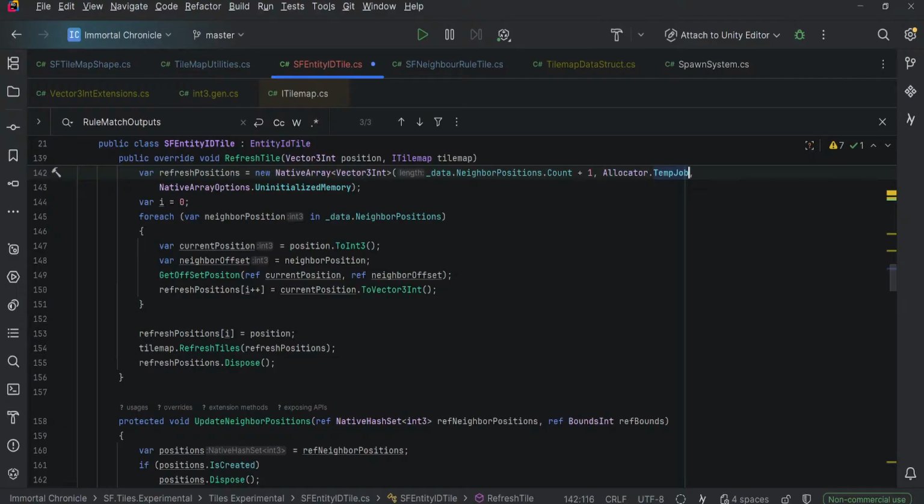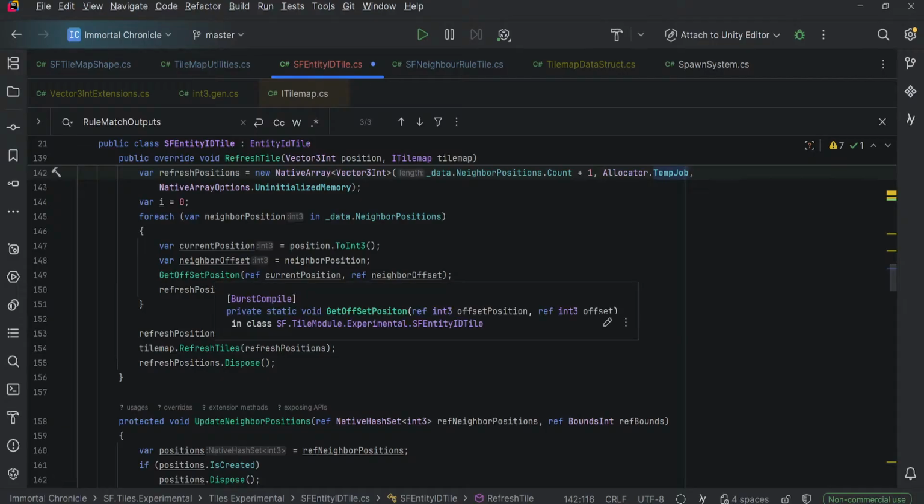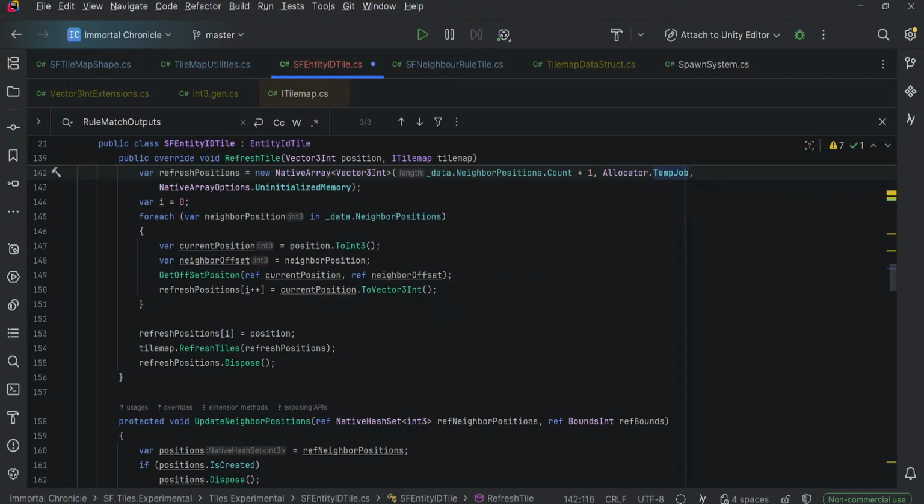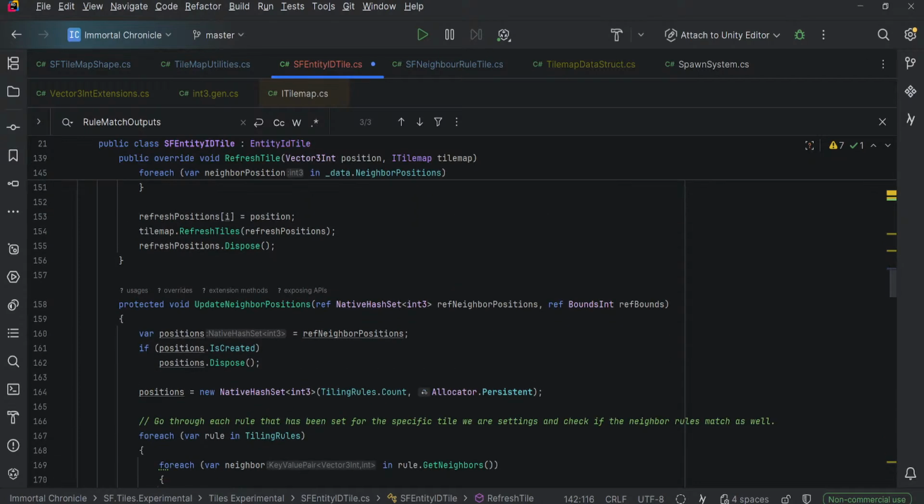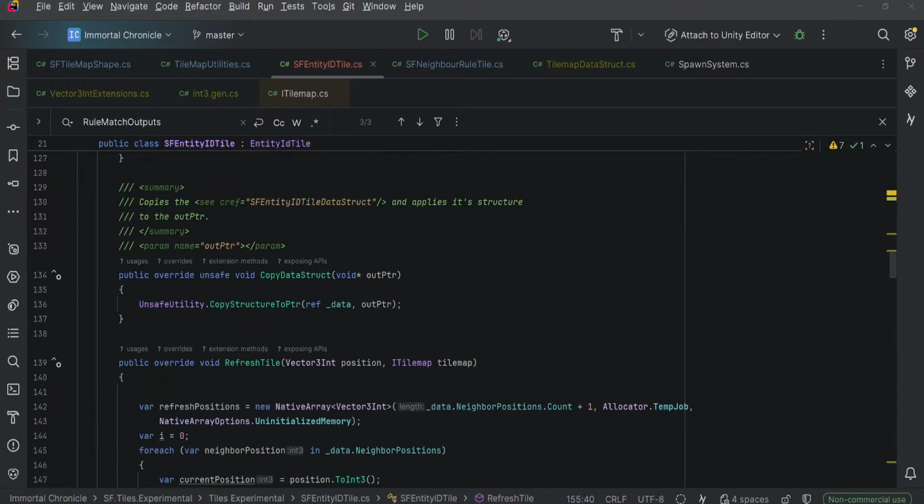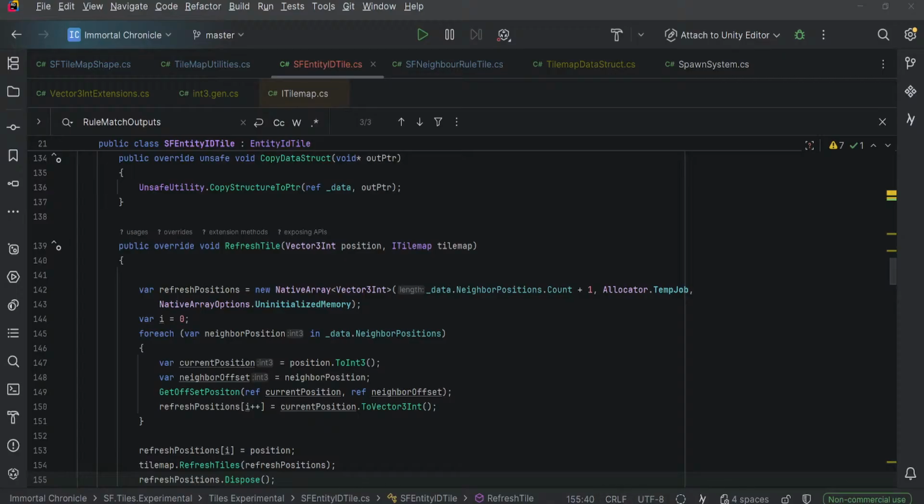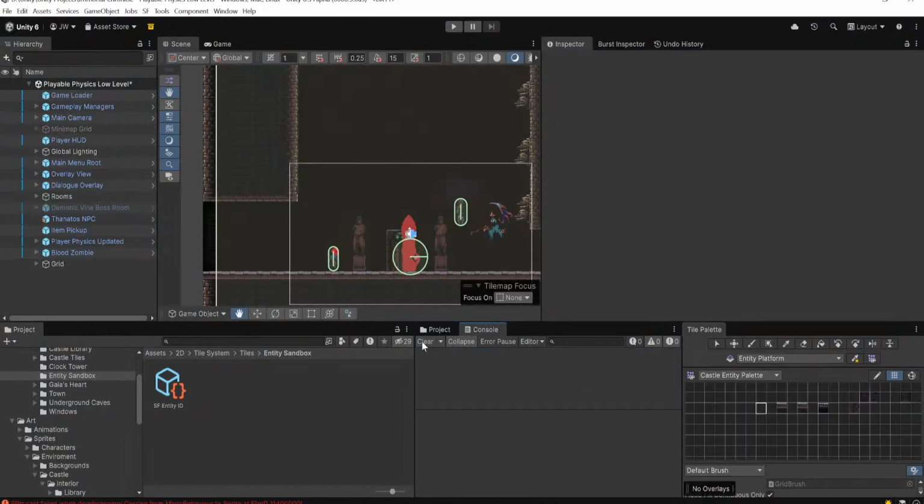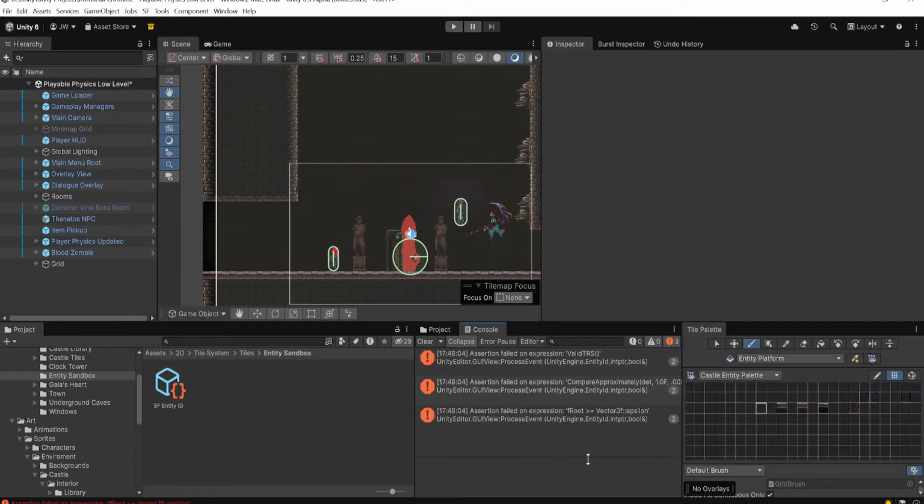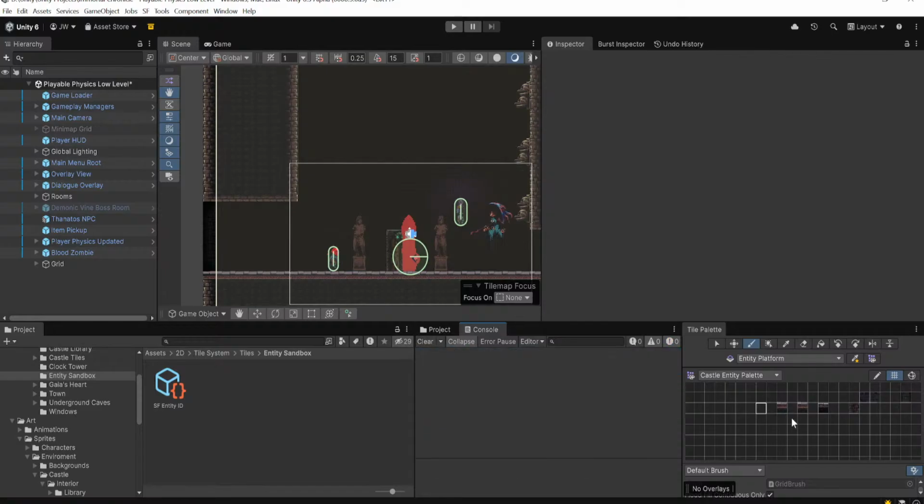Okay, so neighbor offset, correct. And get offset position, reference there. All right, so that might have been just that issue. It's because I accidentally had the allocator as temporary instead of temp job, so it wasn't even getting the information into the job. Okay, so I'm no longer getting that error.